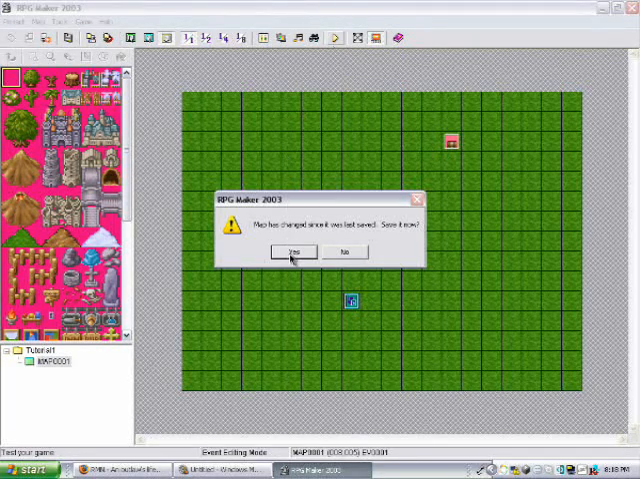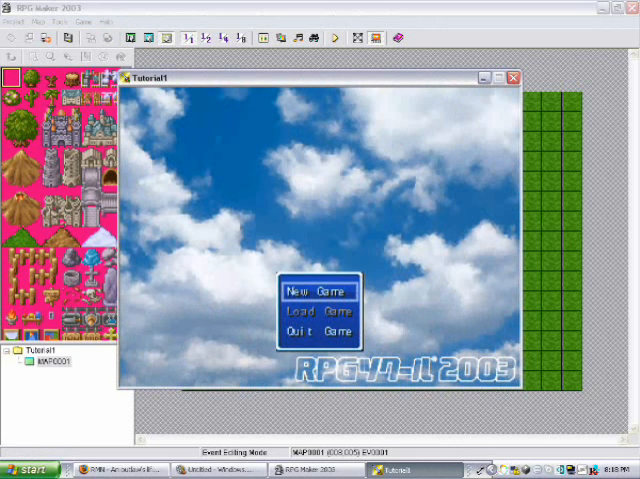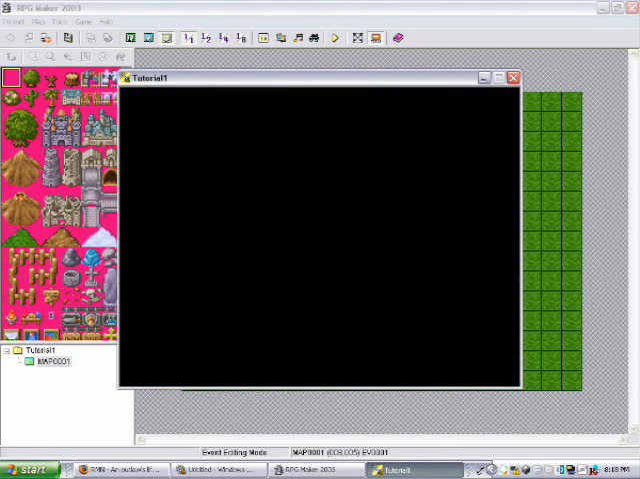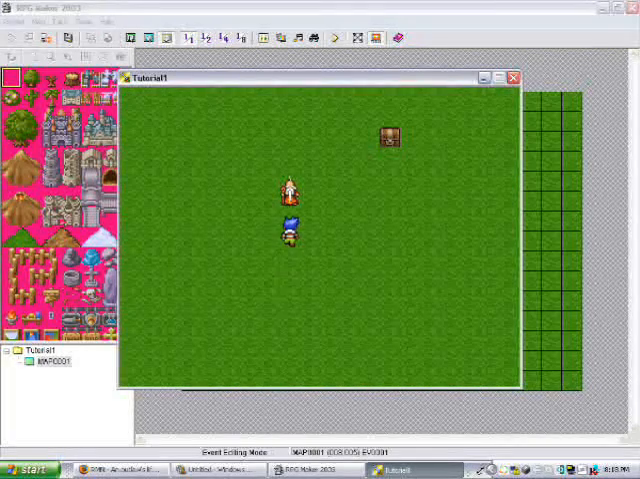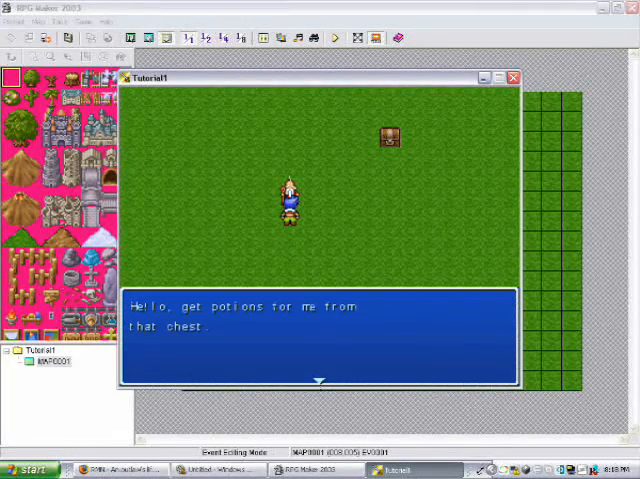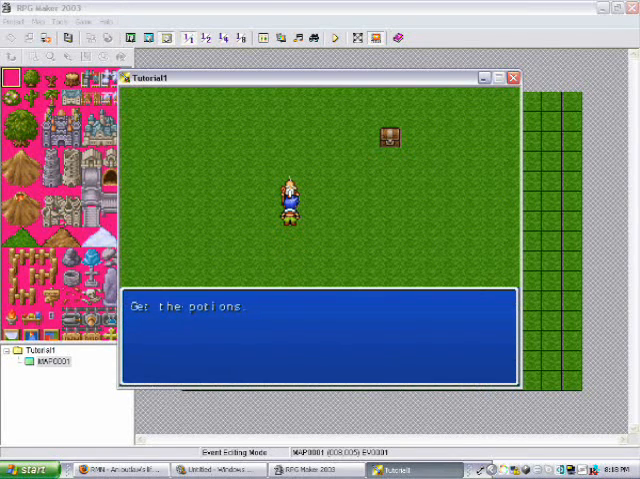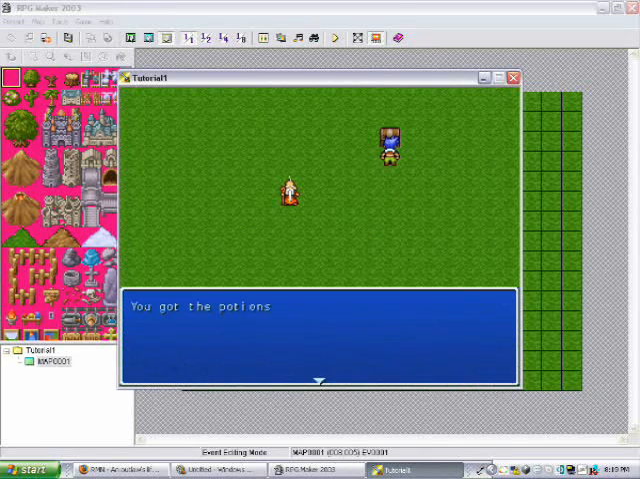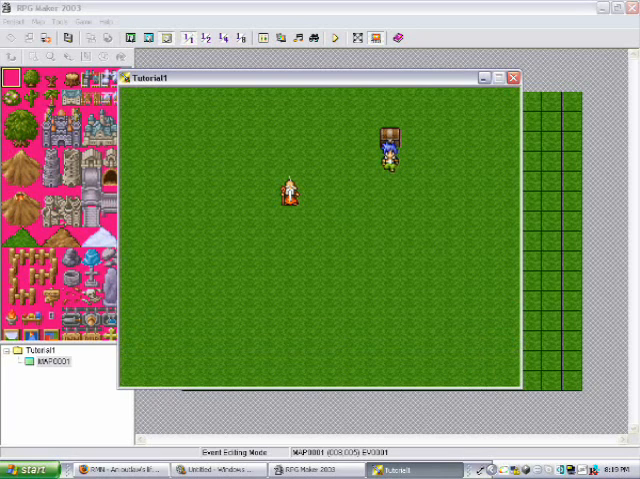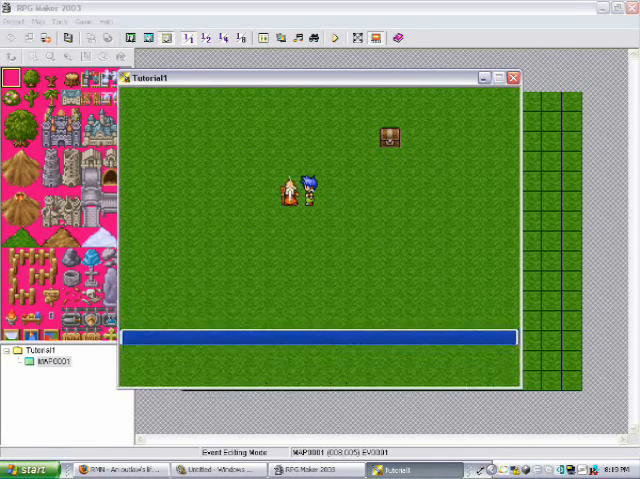I'm going to show you the example. Done. New game. So you just start here. You go talk to him. Hello, get potions for me from that chest. Then if you talk to him, he says, get the potions. Good. Then you go to the chest. It says, you got the potions. Then once you go back to him, thank you, you saved my life.